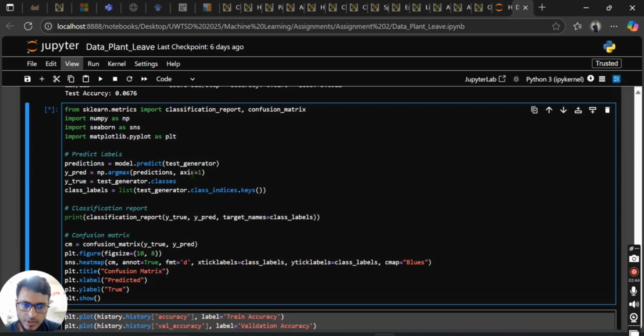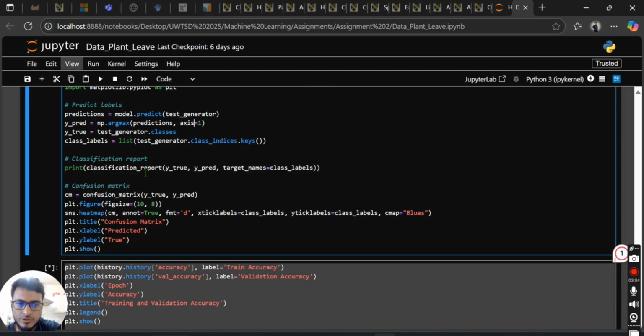To further evaluate model performance, I generated a confusion matrix and classification report using sklearn. This helped me analyze precision, recall, and F1 score for each class. The confusion matrix gave visual insights into which classes the model confused most often.